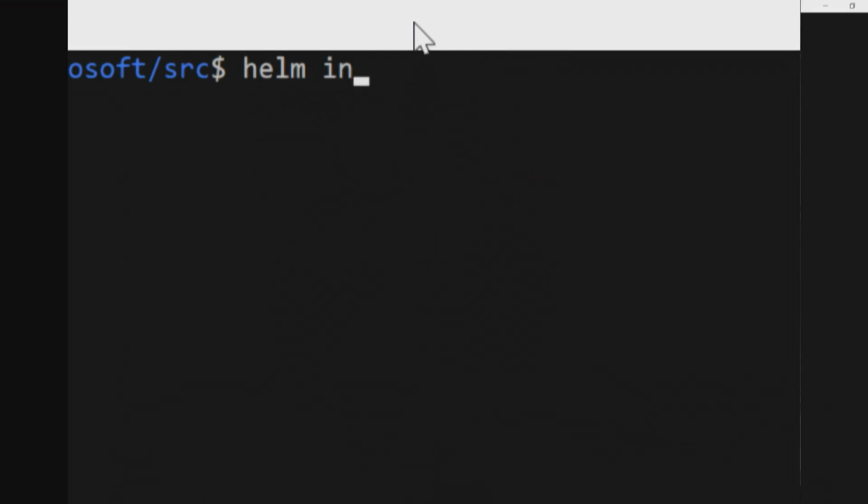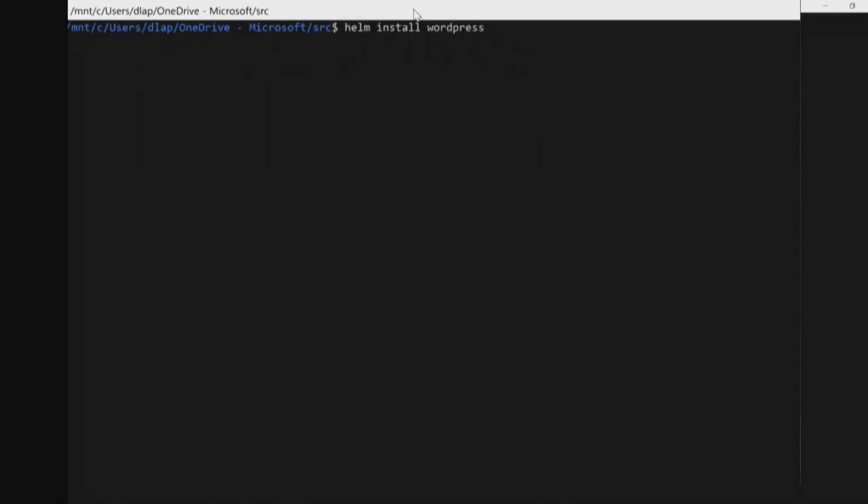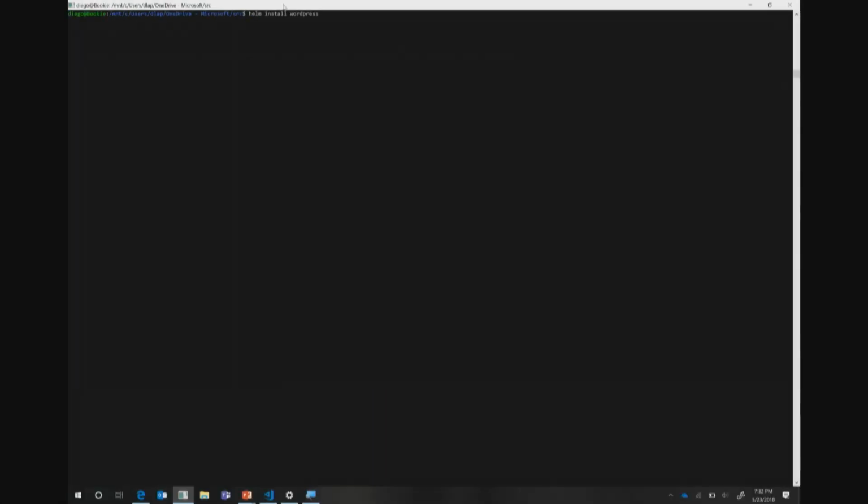One of the things that you can do is go into the command line and do helm install something, like WordPress, and you would install it in your Kubernetes instance. Well, how am I doing on time? Am I way past? Okay.